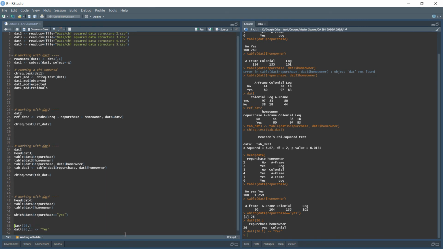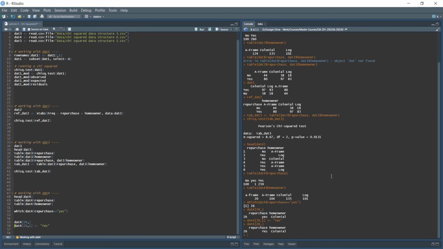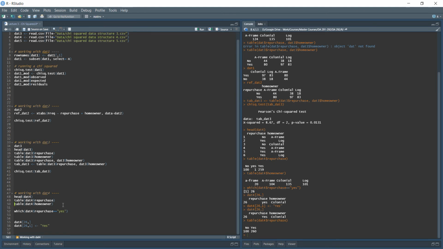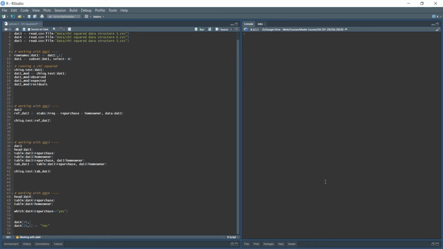And now when I look at that row, I can see that instead of a lowercase yes, that has been changed to an uppercase yes. Don't forget, rows go first, commas go second. And if I rerun this table with repurchase, I see that now instead of having one lowercase yes and 259 uppercase yeses, I have 260 uppercase yeses.